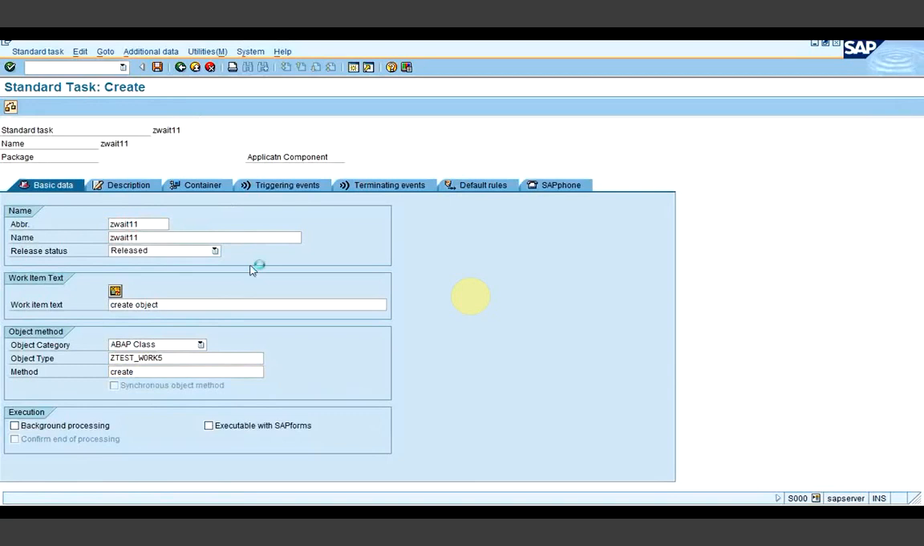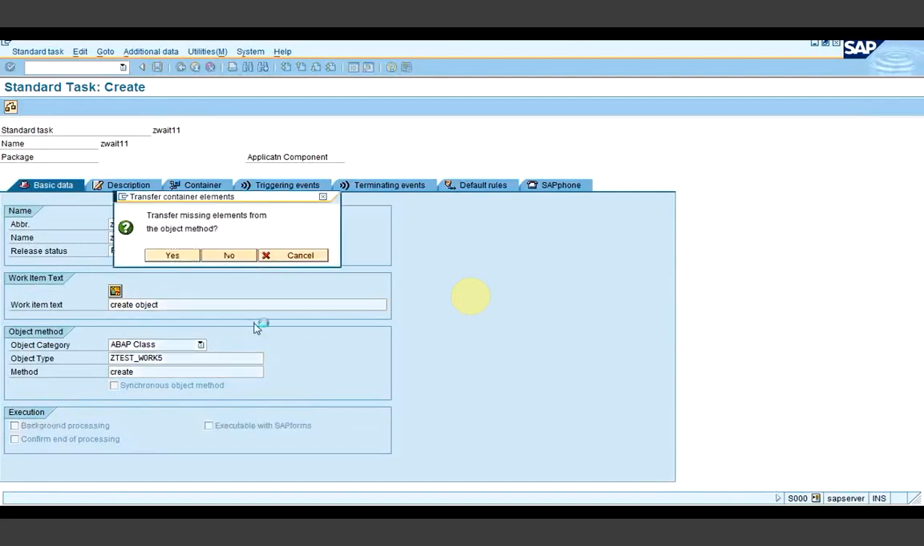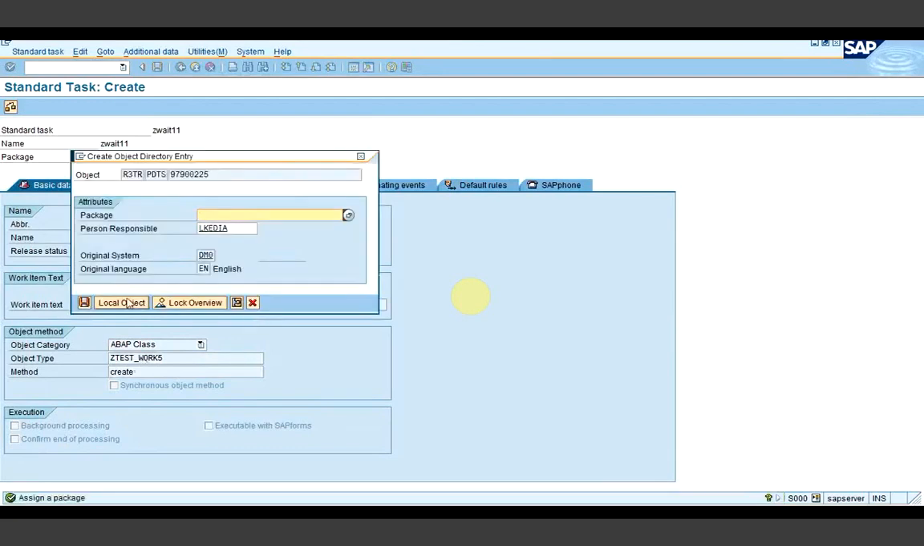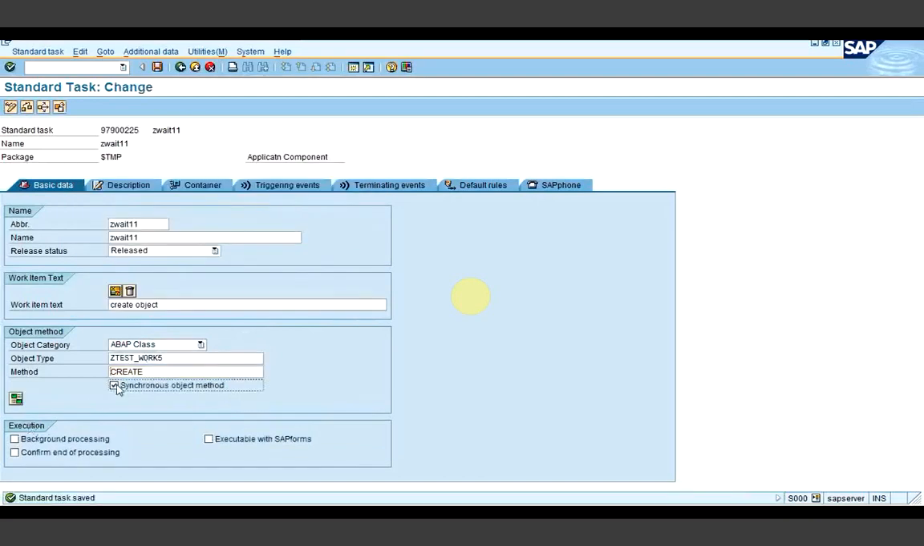It will ask for transfer missing elements. The pop-up will be proposed by SAP itself, so you can just click yes, so that you get all the container elements in the task itself, like object and Veblen. These two parameters I have created in the method, so these two parameters will be created in the task. Make it synchronous in background, save it.